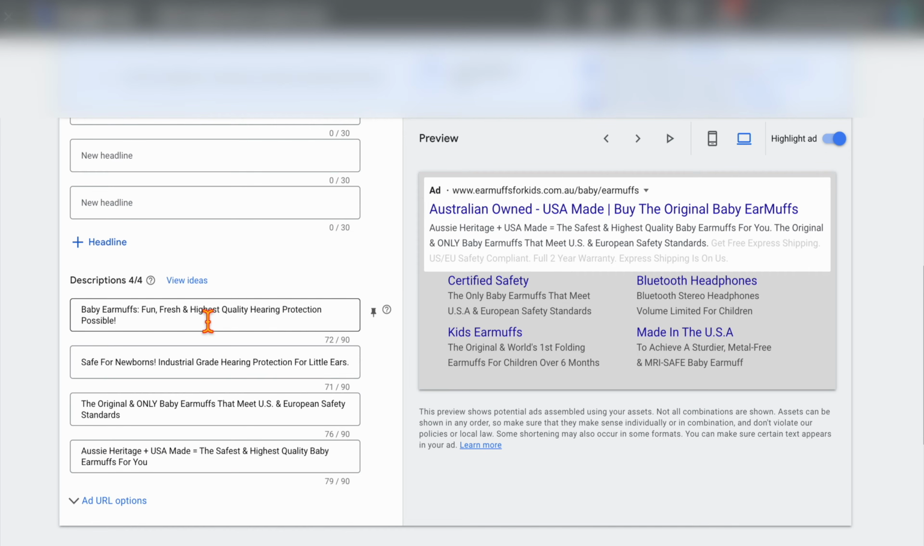And then the third call out or unique selling point that we've put into this ad is in this description, where we're saying it's the only baby earmuffs that meet both US and European safety standards. So with that description, we're making it very, very clear that this is a premium product, which is why it costs that little bit extra. And then you can also see in some of these call outs and extensions, we're putting in our full 2-year warranty, and then also saying that there are options for express shipping.